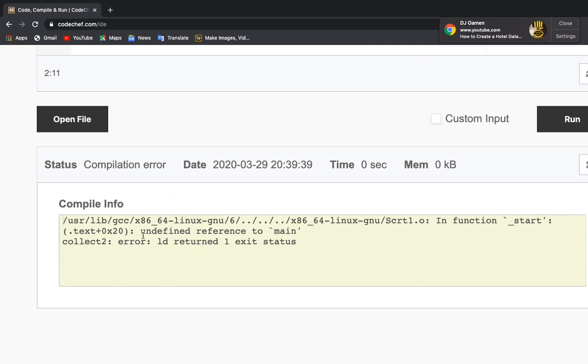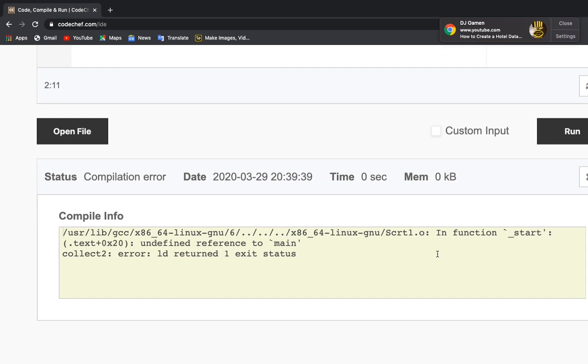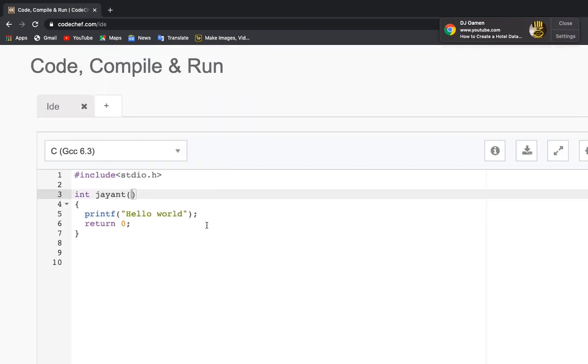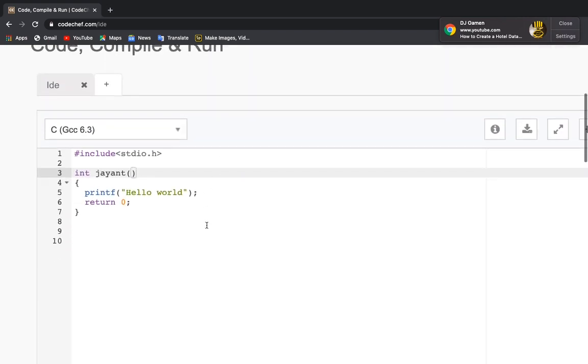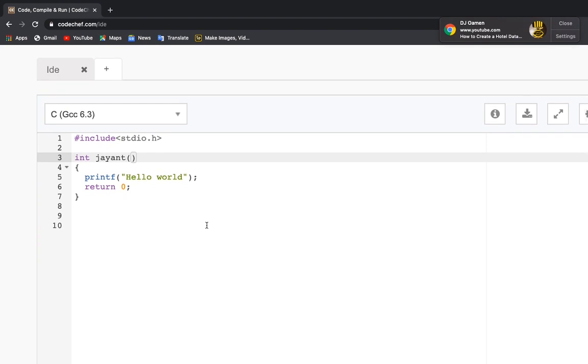It is saying undefined reference. Guys, start is saying it's not able to find the main function. The return 1 statement means without a main function we cannot run this program. Guys, without a main function we cannot run any program.